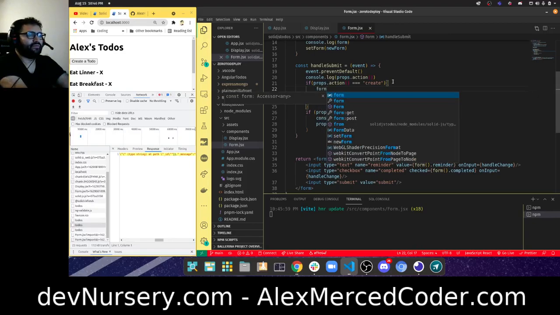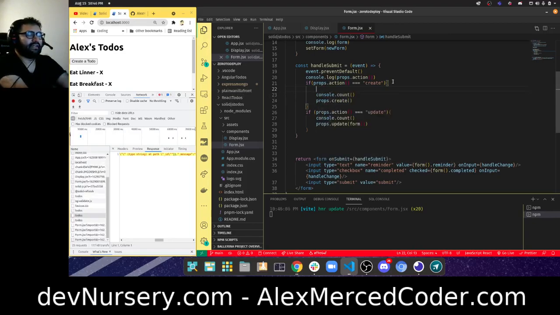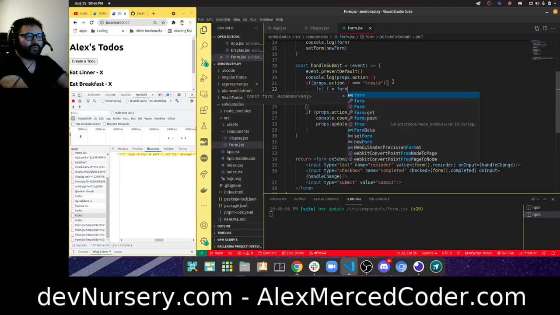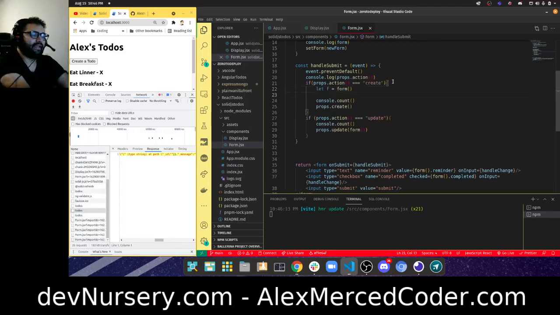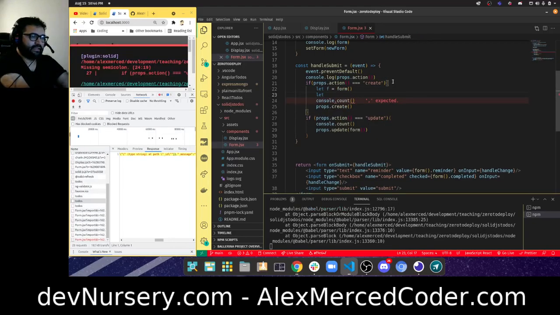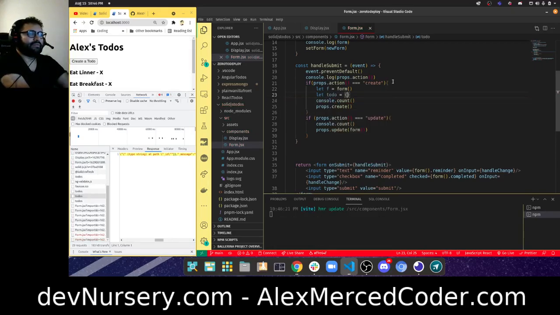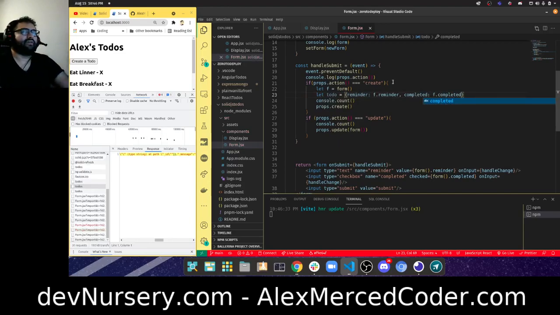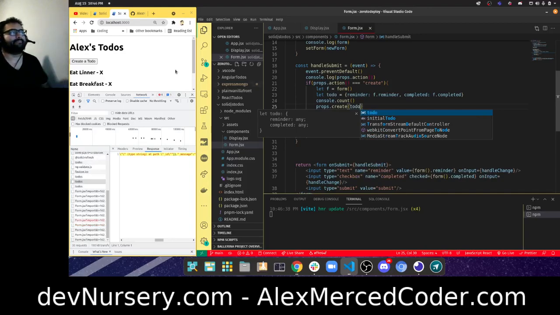form data. So we'll say let f, meaning the form, equal form. And then we're going to say let to do equal an object where reminder is f.reminder and completed is f.completed. Okay, and then pass that to create, and that should be fine.